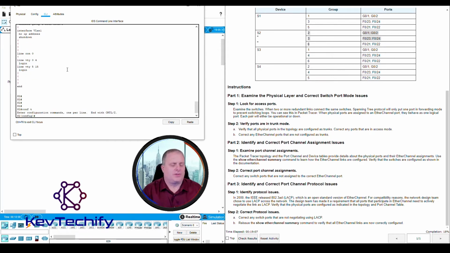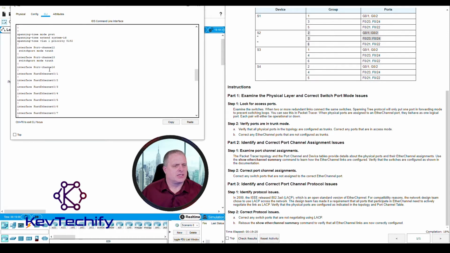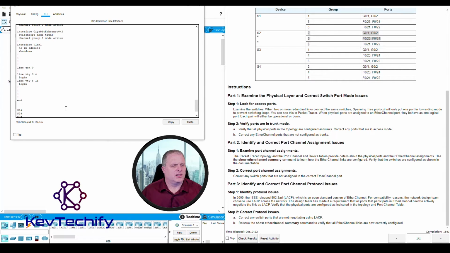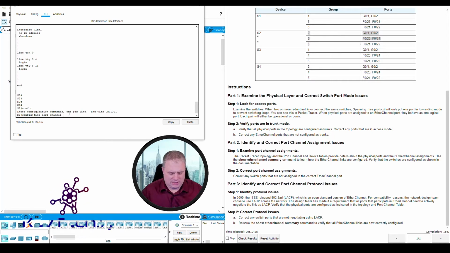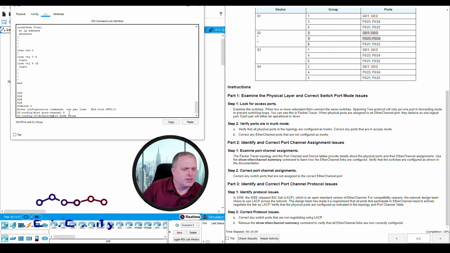Config t for global configuration mode, interface port channel, and that was 6 we had to do, right? I'm just going to quickly scroll up. Port channel 6 is the one we need to set as a trunk. So interface port-channel 6. Go ahead, turn that into a trunk by using switchport mode trunk. I've got to spell switchport right.